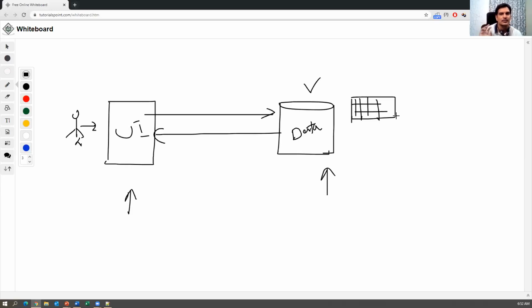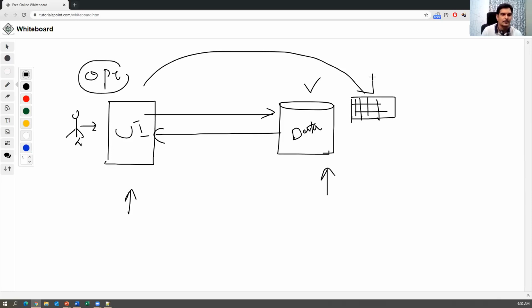So basically, our intention here is to check whether whatever operations we are doing from the UI are affecting the table in the database or not. Whether the communication between the UI and the database is working fine or not. That is what we are going to test as part of database testing.